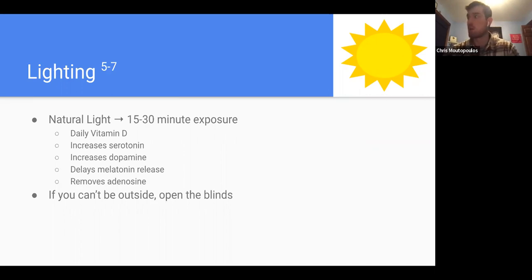So if we get, not a lot, but 15 to 30 minutes within the morning of sunlight, we actually start to wake up and our body starts removing these sleepy hormones, and then increasing our serotonin and dopamine. So increasing our happy and work-related hormones. So yeah, 15 to 30 minutes of sunlight can do a lot for us.